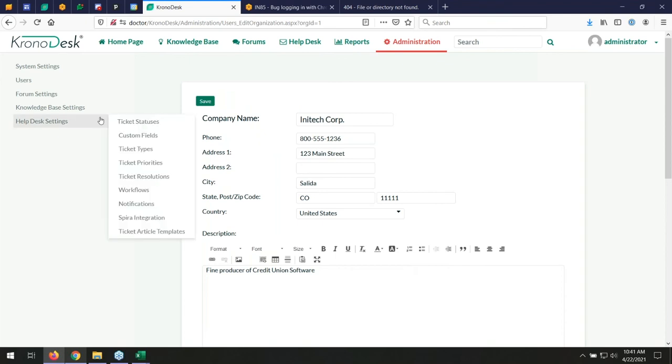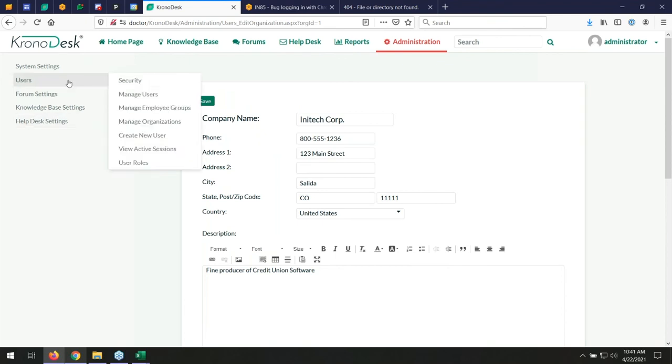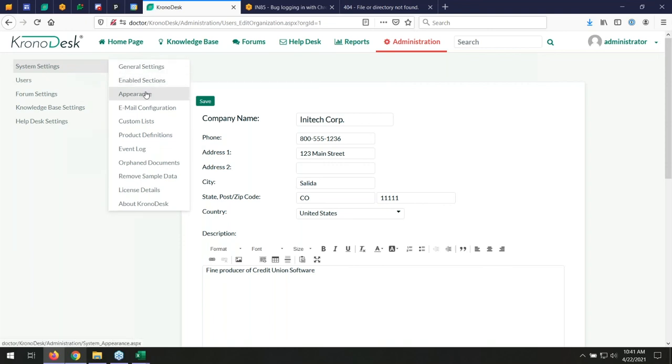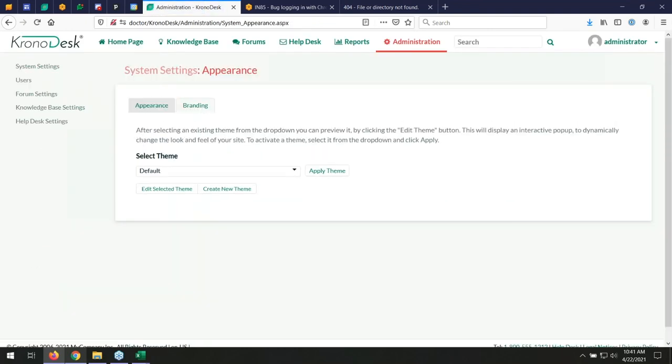So that's some of the configuration options. The other thing that's then important is the branding and the appearance. As I mentioned, that's completely customizable. So if we go into the system settings and we go to the appearance, there's 2 parts. There is the appearance and the branding.